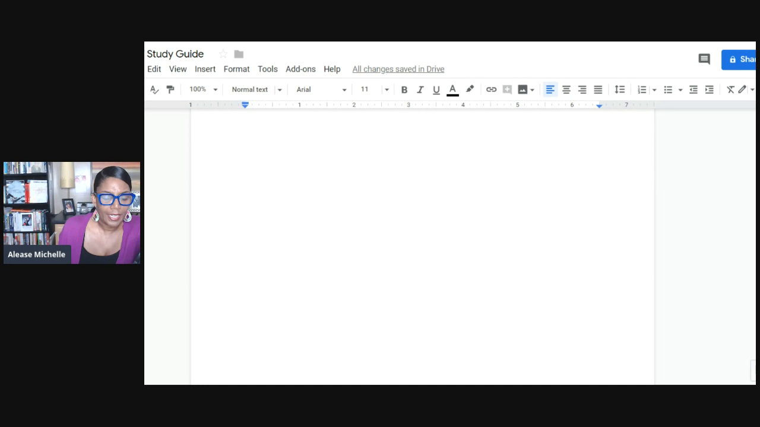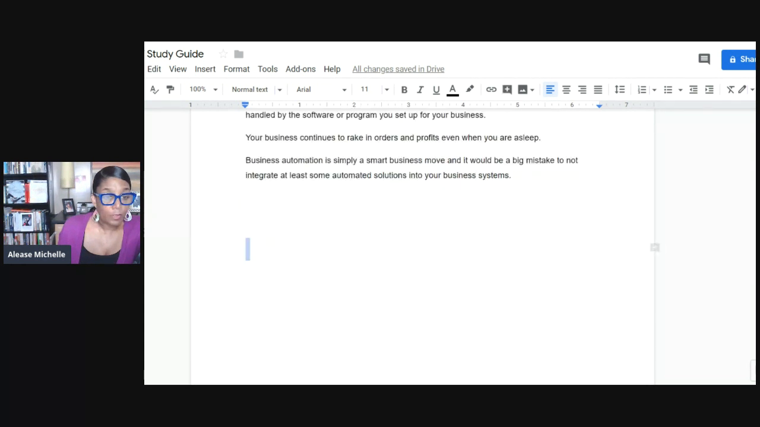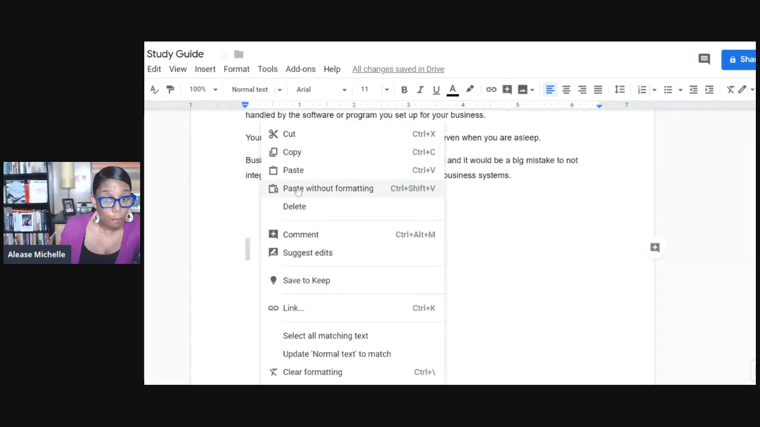And so I am going to highlight this. And I am going to go ahead and right click, and I am going to paste without formatting. Now, why would I want to do that, right?